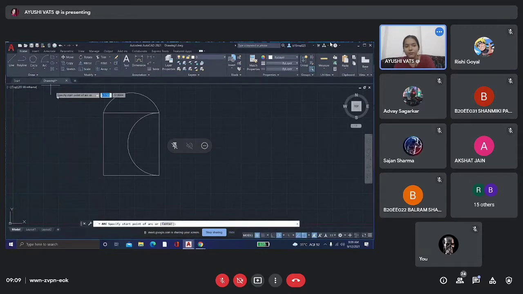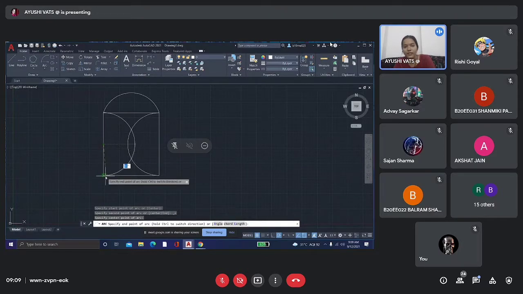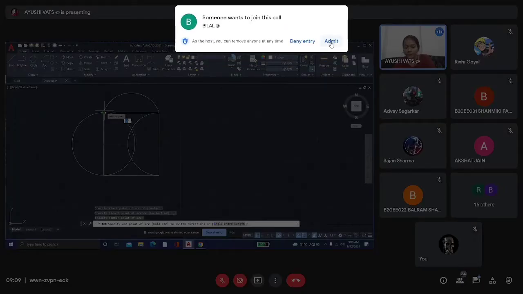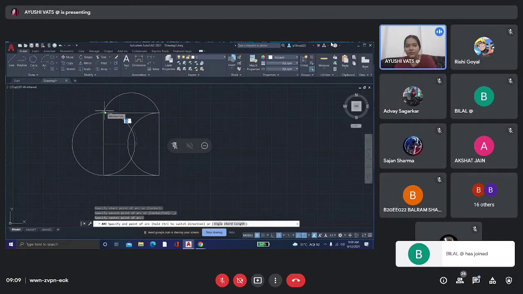Like your first point is here, your middle point is here, and your end point is here. To change the direction of the arc, you can press the Control key, and it draws in this direction. You can change the direction of the arc by pressing the Control key. Everyone is clear with arc drawing?